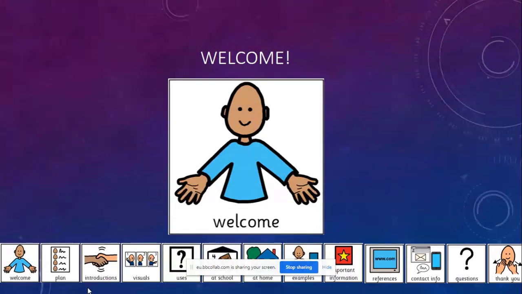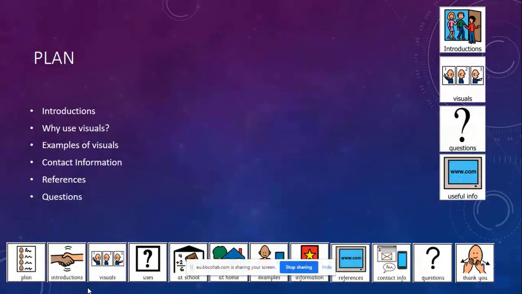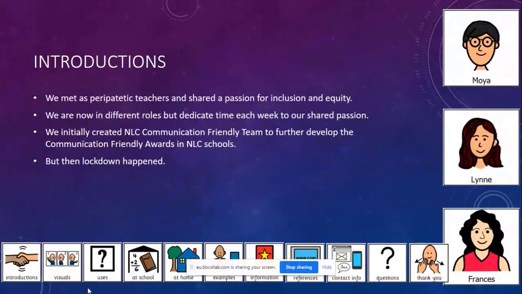So what we've got here just now is a quick welcome to you all, and thanks very much for joining us. We've also got along the bottom a visual timetable, simply because we need it to keep us on track. Otherwise we'll talk for too long and then there won't be any questions and everybody will be getting kicked off. So as you can see, as we're using the timetable, we'll pull off once we're finished. So our plan really is just to introduce ourselves, talk about why we use visuals, give you some examples of visuals, and then ways to contact us and find out more information.